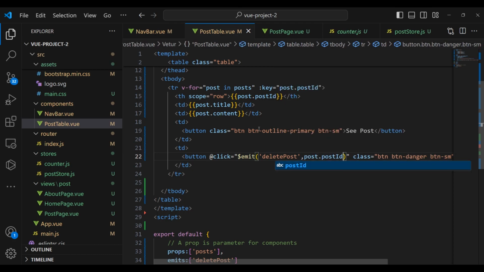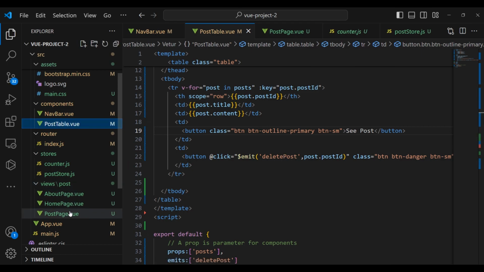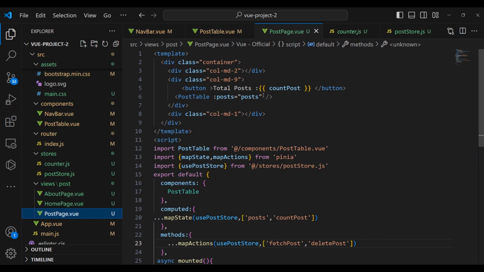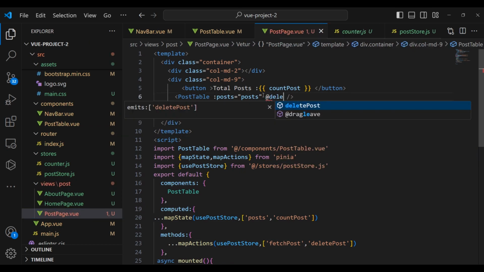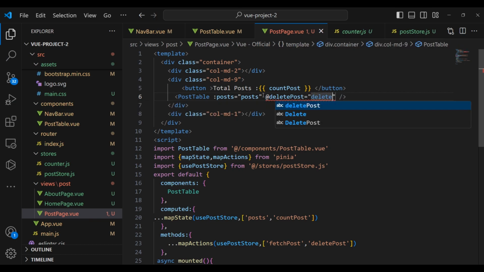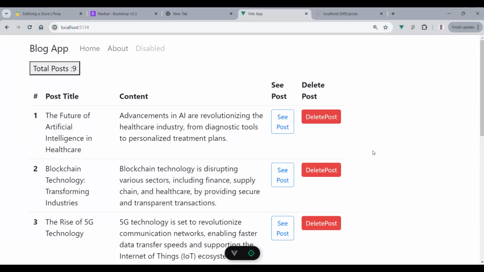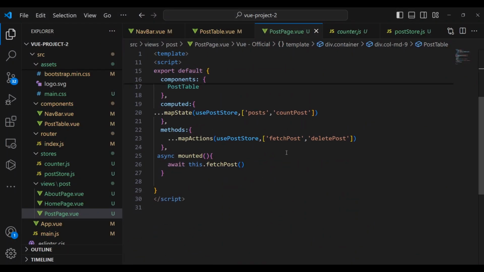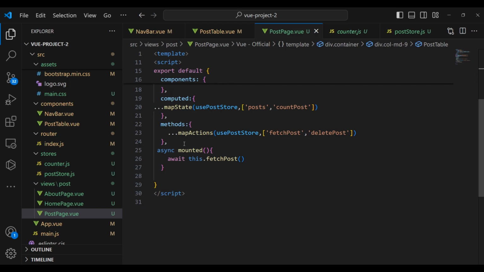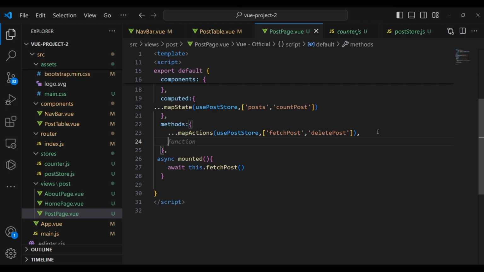And then we need to invoke this delete post within the post page. We are going to pass right here this function, delete post, and then delete post. And then you're going to notice that we are going to delete a post. And then let's try to get into the browser and see what we get. You're going to get into the browser and let's try to add first something right here in the methods. In methods, I'm gonna add here a function. I'm gonna say delete.